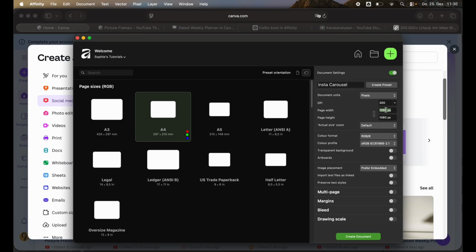And since you want to have multiple pictures in the carousel, you have to change the page width so it's corresponding to 1080 times the amount of pictures that you want to use. If you, for example, use 4 pictures in your carousel, you can just put in the star and then a 4 and then click outside of this field, and then it will get calculated automatically what page width you need.